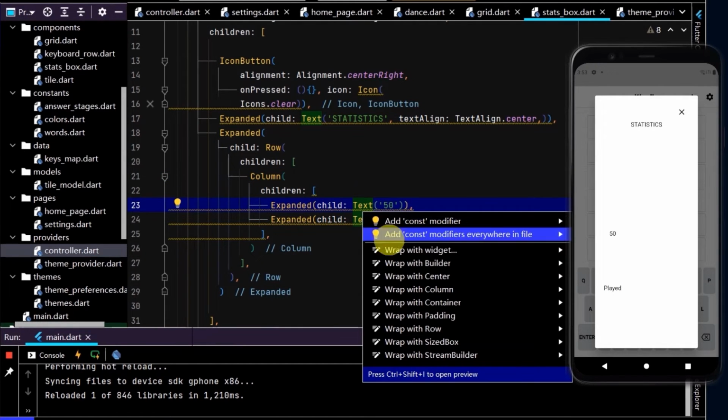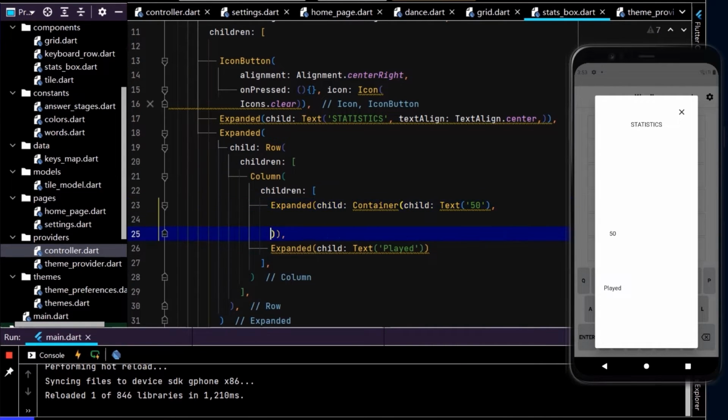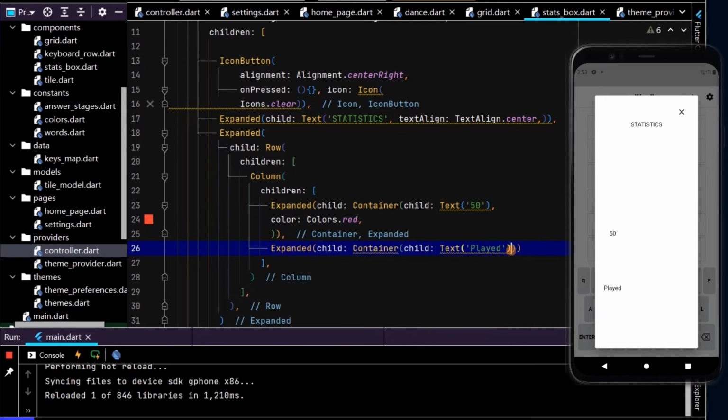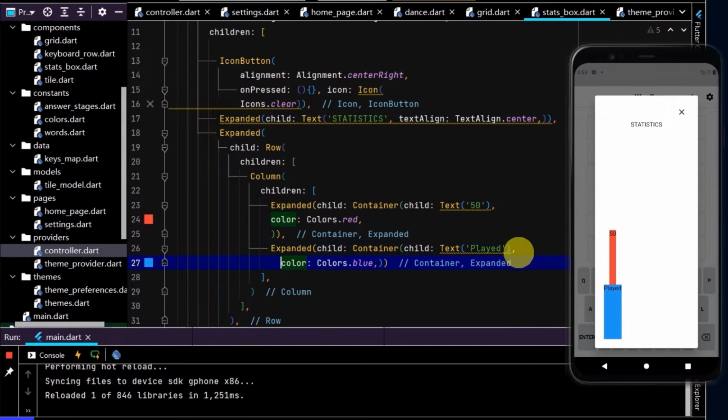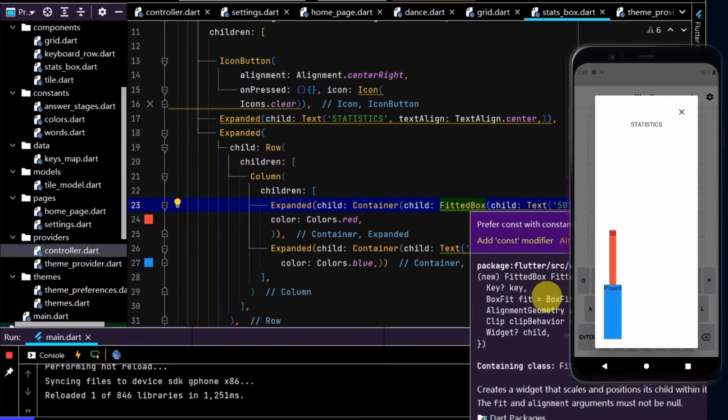I'm going to wrap the text in a container just temporarily, just so we can see the formatting here. And I'll give it a placeholder color, and I'll do the same with this text down here. Let's see how that looks. Okay. Now let's fix up the formatting of the text. I'm going to wrap these in a fitted box, and by default these will fit to BoxFit.contain, which means the text will be as big as possible without overlapping the available space.